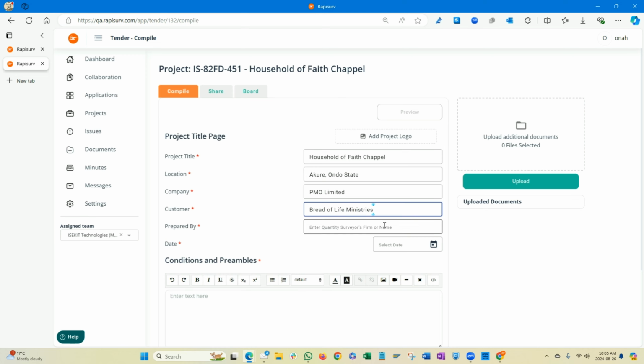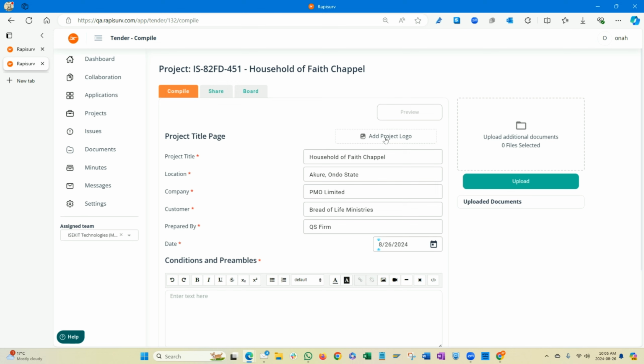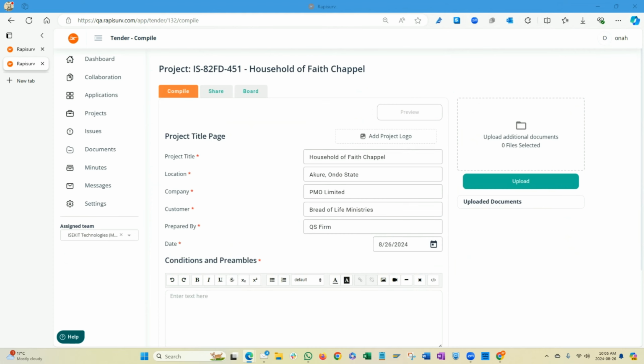Ministries, something like this. And then with the QS, we can say QS firm, or anybody who is preparing the tender. It doesn't have to be QS. So the tender was prepared today. Now if you wanted to assign a project logo for this, then you can go in and have a logo selected from your local machine.